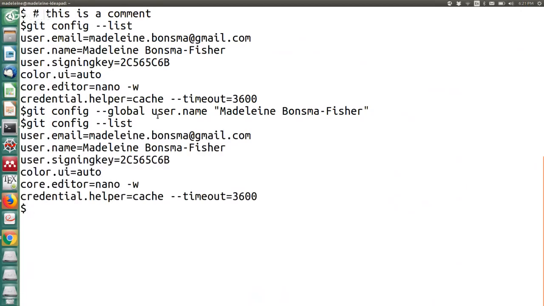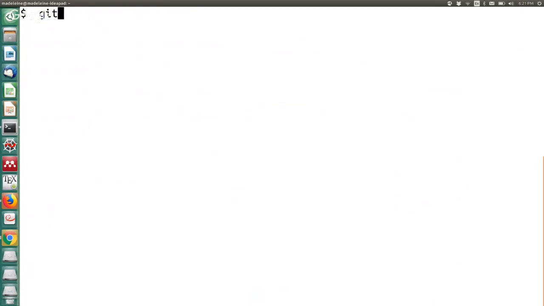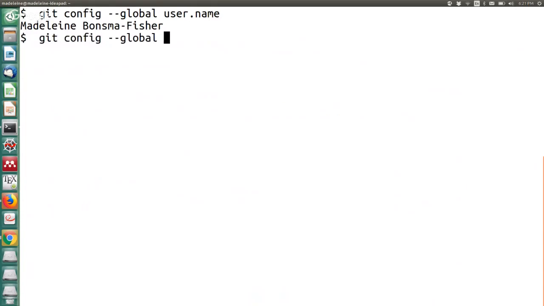Okay, sorry, I'm gonna add a space in my prompt so that this is easier to read. Okay, that's good. So we did git config --global user.name. Now we're gonna do git config --global user.email and then your email address.